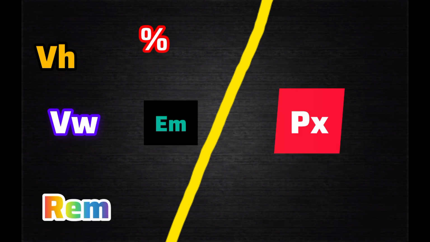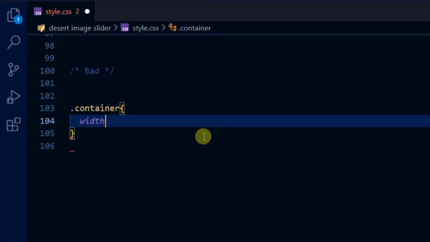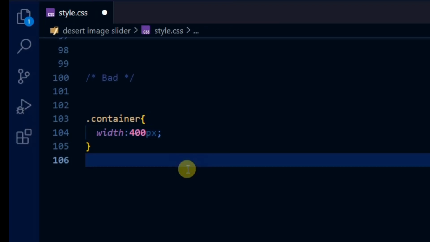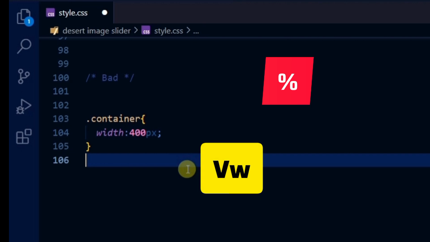Another reason your site might break on smaller screen sizes is because you're using fixed pixel values everywhere on your site. Just like what we have mentioned before, avoid using fixed sizes on your elements as much as you can. Pixels are absolute units. So if you set a width to 400 pixels, it's always going to be 400 pixels, even if that element is too big for a smaller screen. Instead, what you're going to do is set relative units, like percentages and viewport widths. Using them will let your elements grow and shrink based on the screen size.